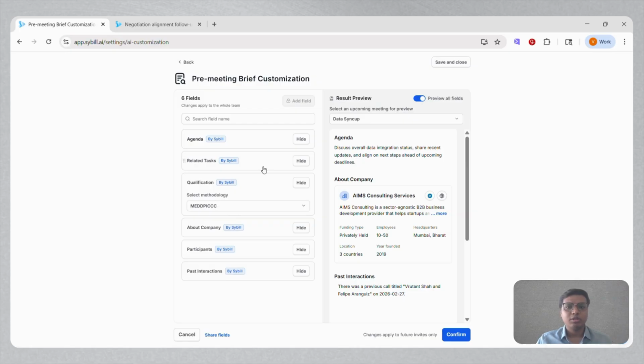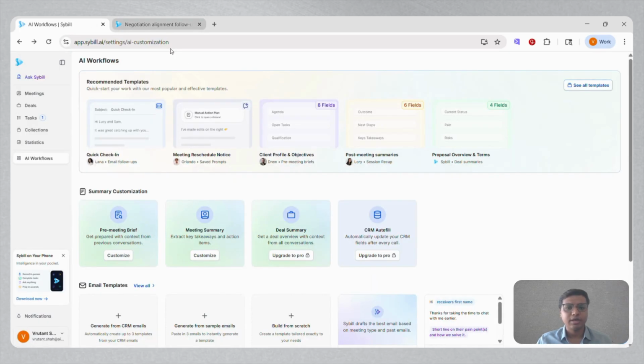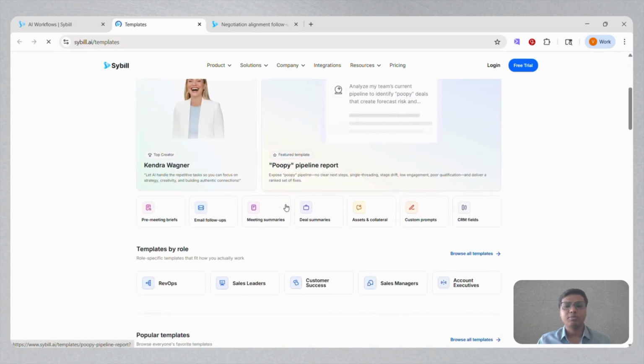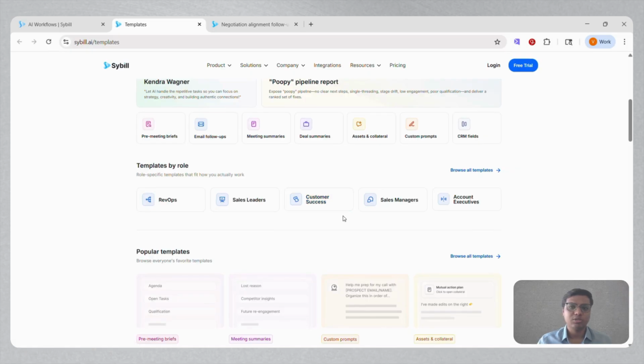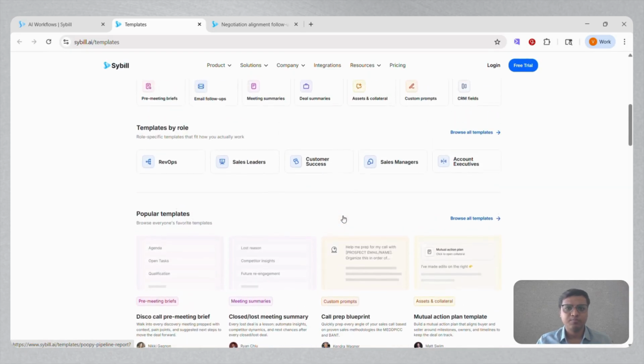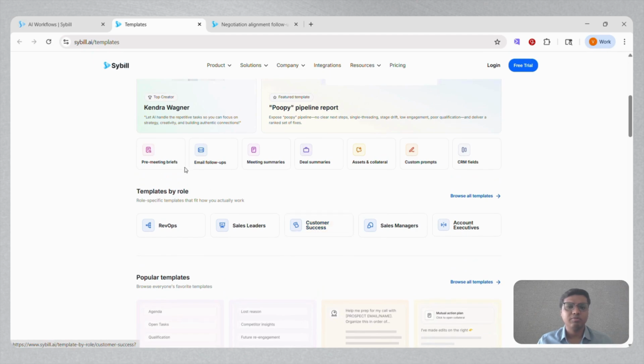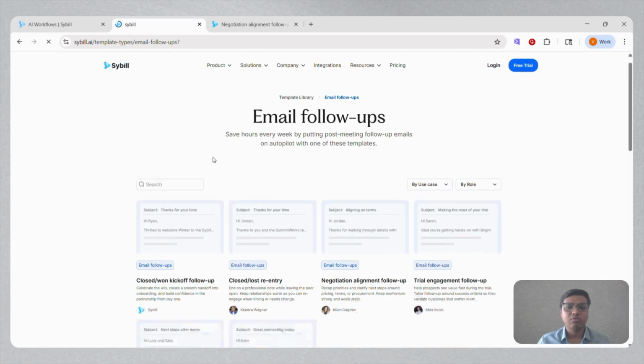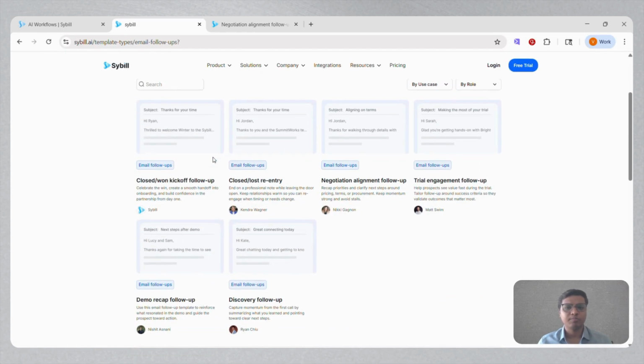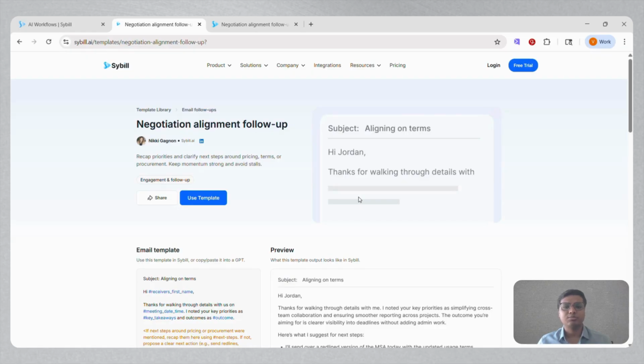Moreover, you can even customize what fields you want to show and what not. What they have also offered is a place where the community contributes towards building different templates. As you can see over here, we have the template section wherein a lot of people have contributed by building their own workflows and giving those collaterals as well. We saw one example of pre-meeting briefs. If email follow-ups are something that we want to automate, then people over here have shared different ways to do the follow-up. For example, a demo recap follow-up is there, and a negotiation alignment follow-up needs to be sent. We can access all of this and then see how we can implement it as per our sales process.